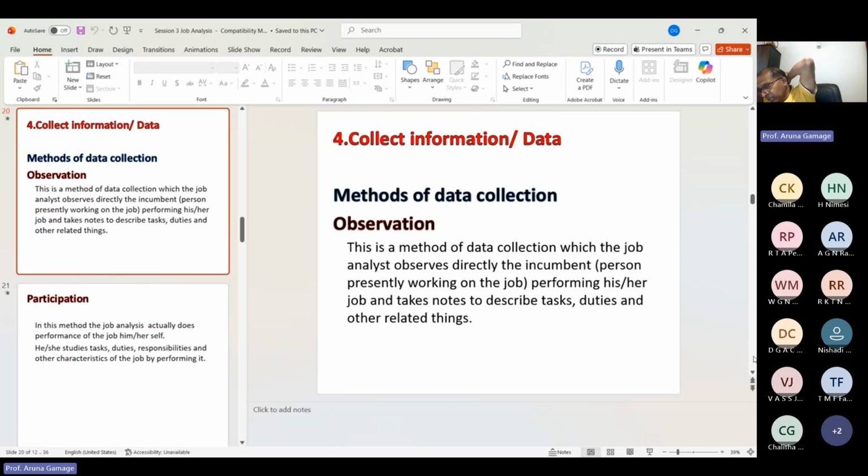However, it is not that easy to get information by using this method for jobs which require mental operation. If mental operations are required, this is not a good method because you don't know how the job is performed mentally. Like the job of a mathematician, or a senior manager, you can't analyze because most of the functions are not seen, they are mental. But for jobs which use physical functions, you can use this method.